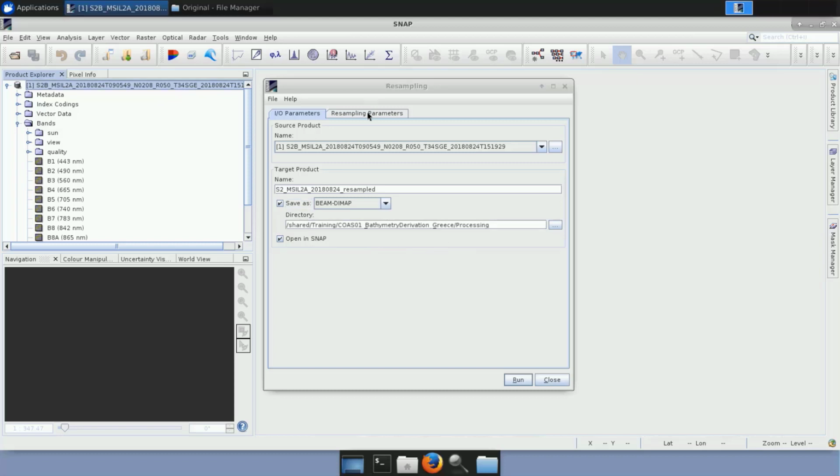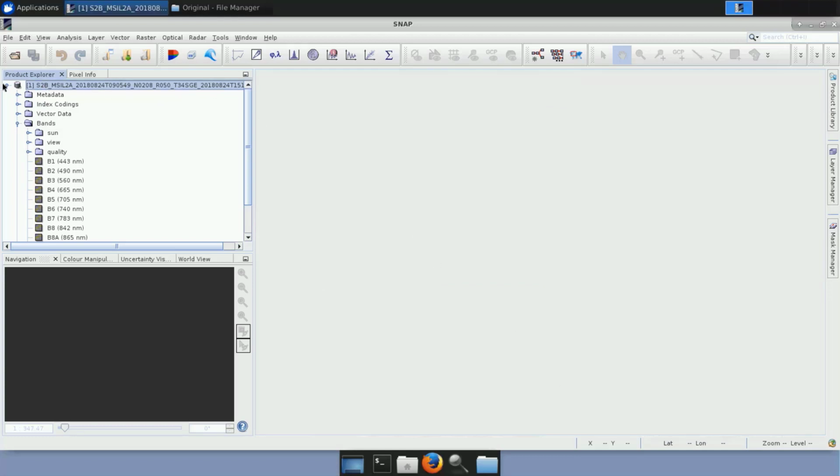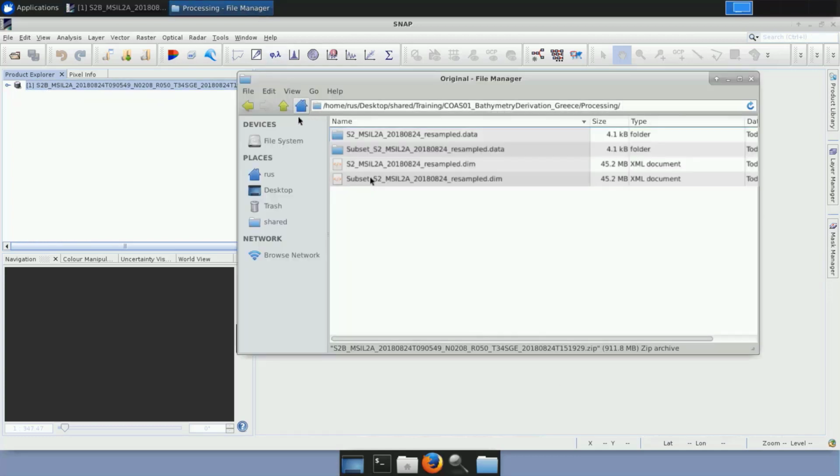Then in the parameters that we have for the resampling, you select here to define the size of the resampled product by reference band from source product. So what we say is we select that read band 2 and take the size this band has and just resample all the others based on this. So at the end they all have the same. And we click Run. Now for demonstration purposes I will not run it. I have already created for you. So I will just load it. I have it here in the processing.